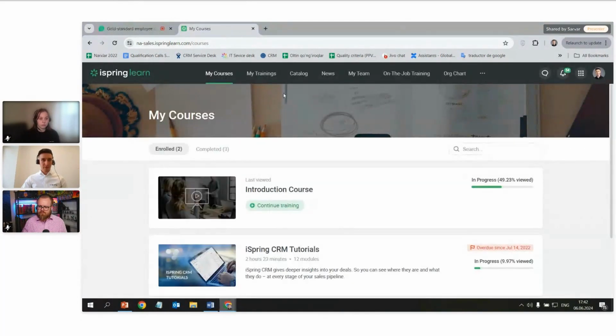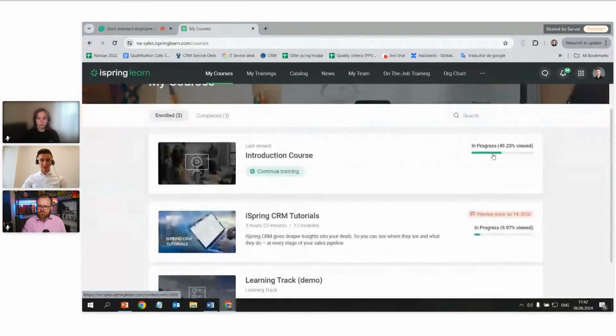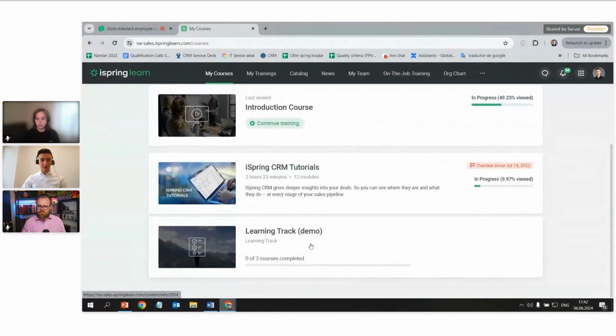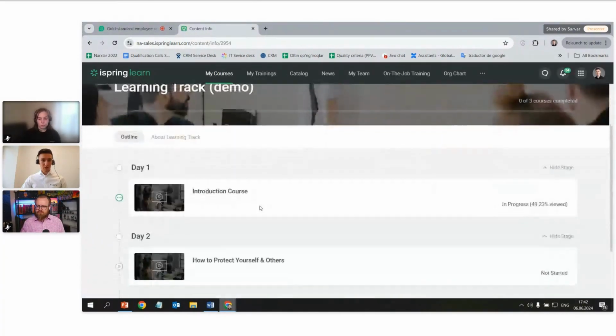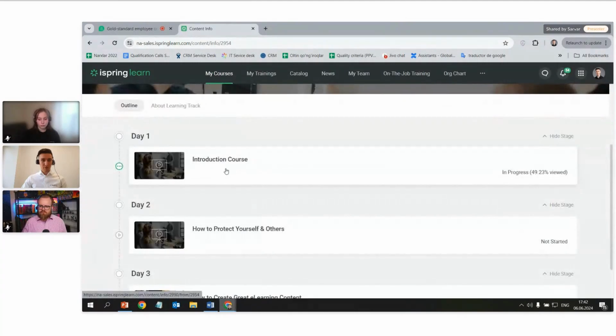And here we are. Here's the user portal. And here are different sections. The My Courses section is basically the starting page where your employees will find the list of all learning items that are assigned to them and their progress. Here we have some courses and we have our learning track. So let's open it and go to day number 1 with the introduction course.